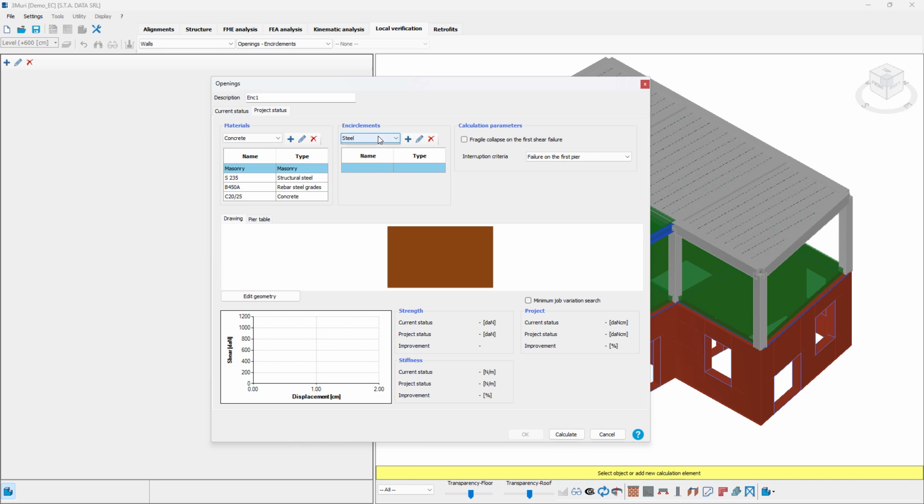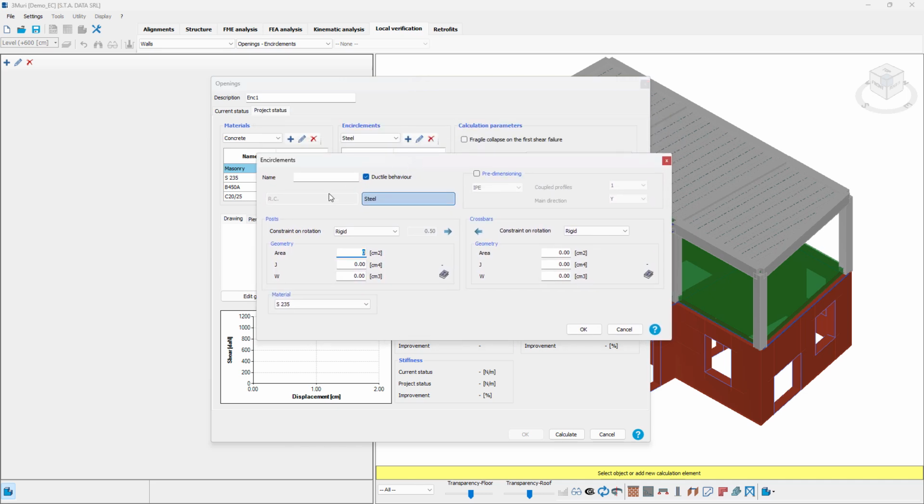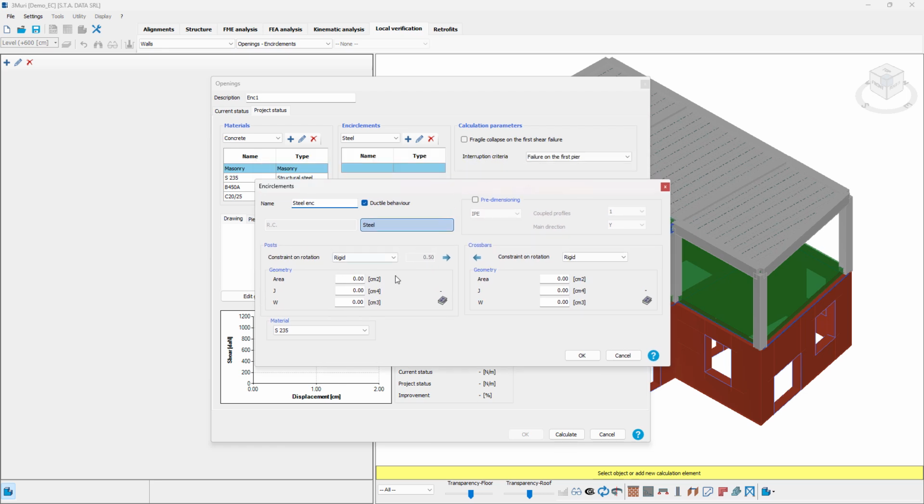Then, as a second step, I can define specifically the encirclements that are going to be used on the wall. So first I have the steel encirclements, and as I see here, first I'm going to be prompted with the name, such as steel encirclement, and then I'm going to be able to set all the parameters for this encirclement. I can set different steel profiles for posts and crossbars, and if I want to copy the properties from one to the other, I can just click on this arrow here that is going to apply the features to the other element type.